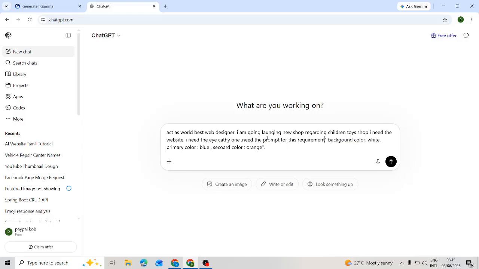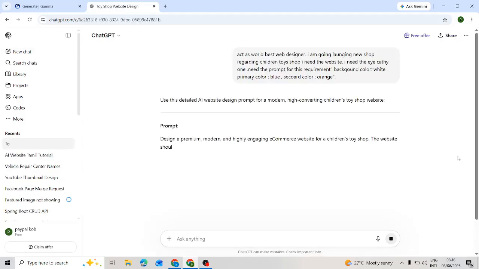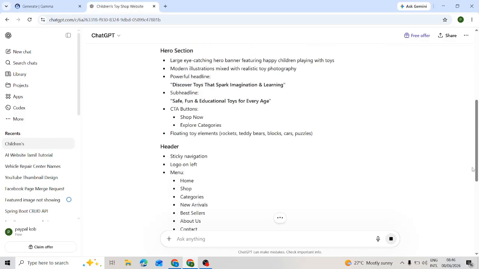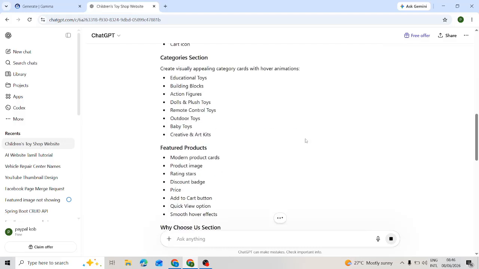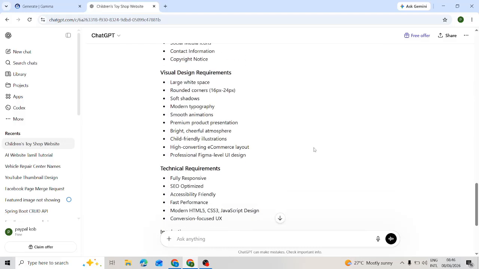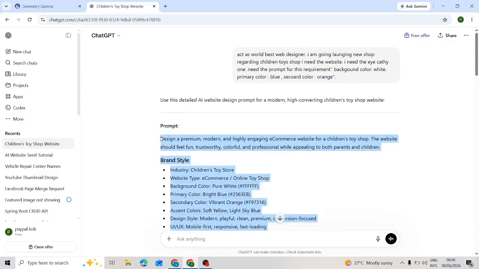I am launching a new shop regarding toys. I need the website. I need an eye-catching one. Need the prompt for these requirements. You can tell them everything in detail. Click on it. This is the one. Everything is there, category-wise, everything. If you want, you can put everything over here. We just put this prompt, the branding.